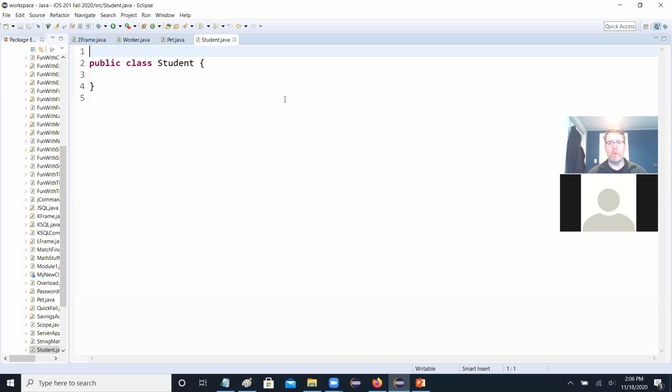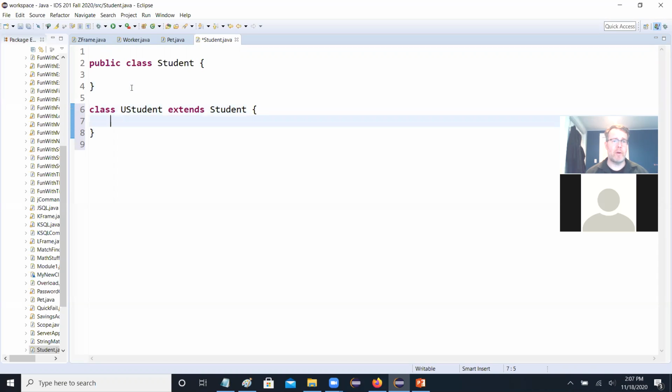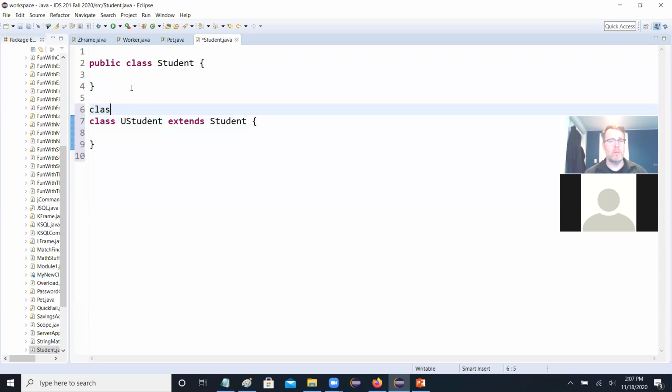Okay, so we have our root class Student for this example. We're going to set up an array management system for a course that contains an array of students. So here, this is going to be our base class. We're going to have a subclass, class UStudent for undergrad, which extends Student, and we're going to have another one for graduate student, GStudent.